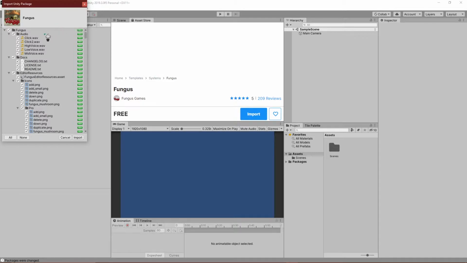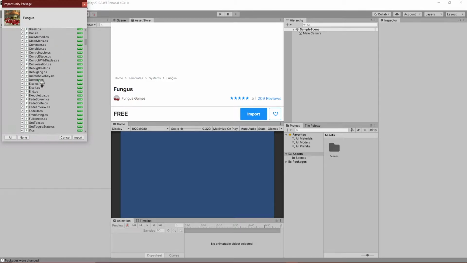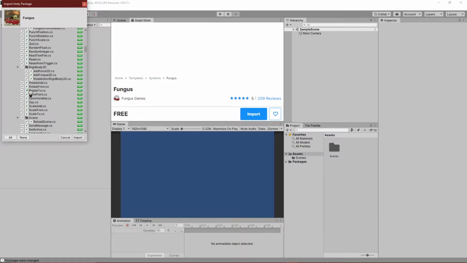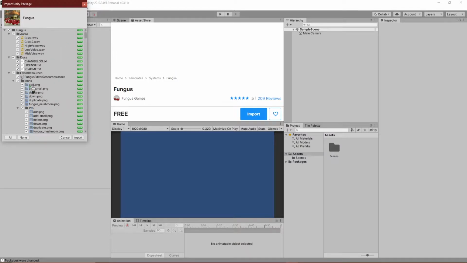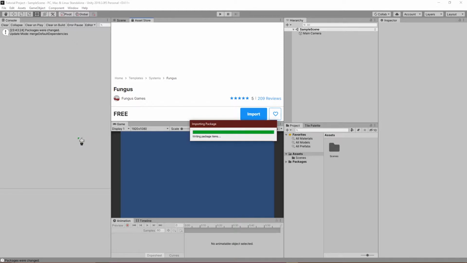Alright, so it comes with all of these things, and you can choose which ones you want to bring in and choose which ones you don't want to bring in. I normally just import everything, so that's what I'm going to be doing. Hit import. Importing the package, things are coming in. Once again, probably going to have to speed this part up.